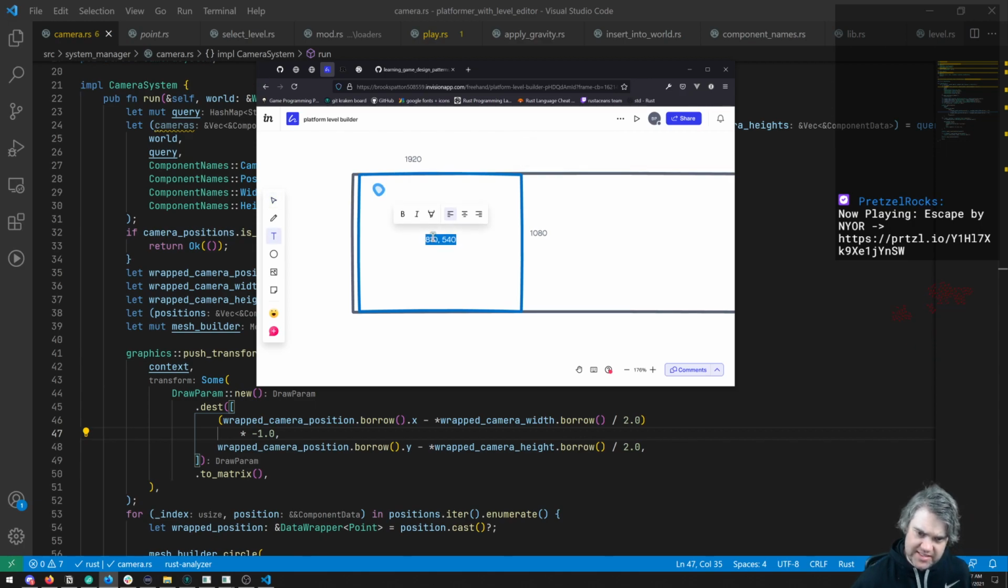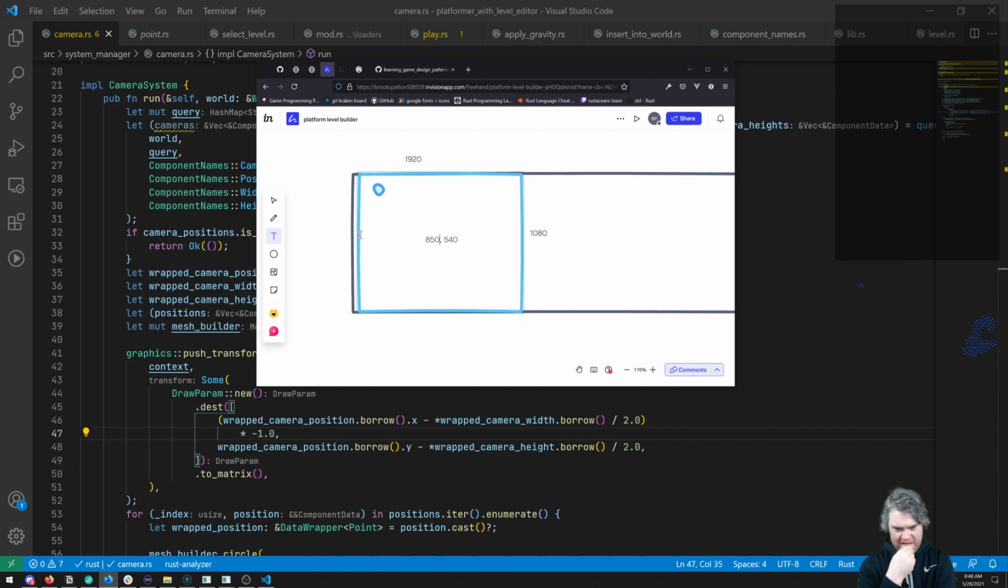This number increases, so now this is like, I don't know, 850. We take this and subtract half of the width. And that should be here, right? Do I have to do more pushes? Like... I think I would have to do more.